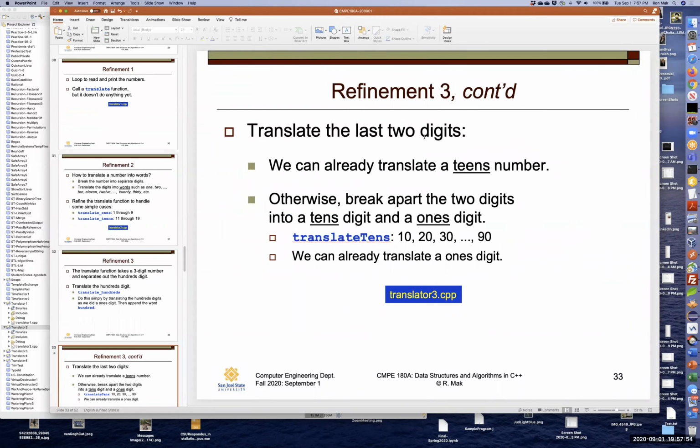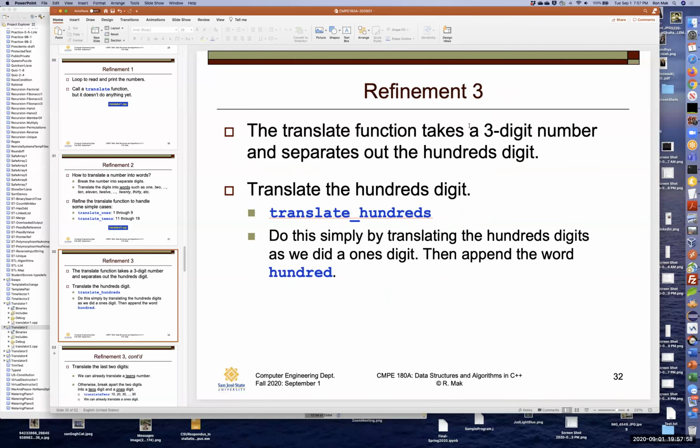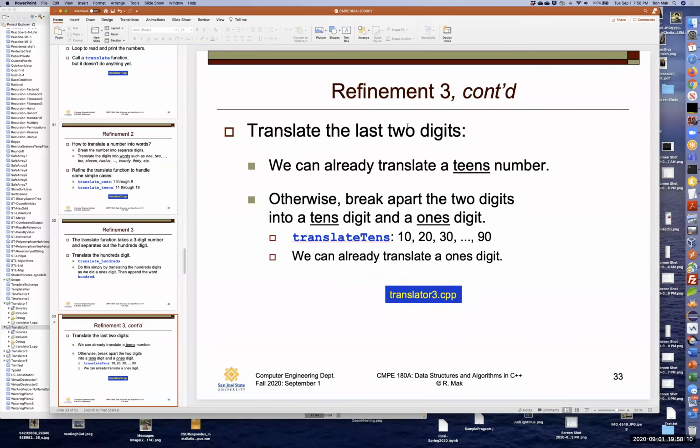Well, how about if we're getting a 3-digit number? We can easily translate the ones digit, just translate ones followed by the word 100. What about the last 2 digits? Well, we already know how to handle teens. And if it's not a teens number, then we can break it apart into 2 digits, a tens digit and a ones digit.